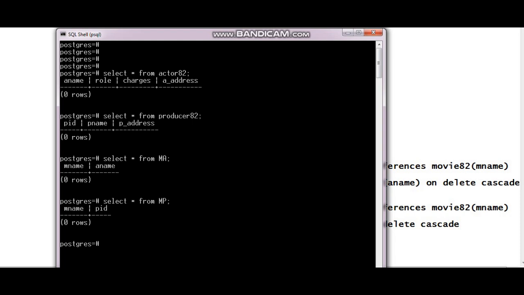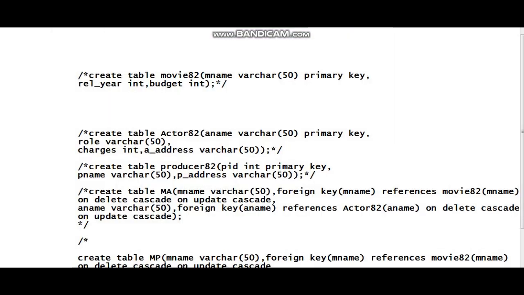One is primary key and the other one is what? Foreign key, right? Now let's insert the values in all the tables. We are going to insert the values in all the tables. So what is the command for inserting into the table? The command for inserting into the table is what?